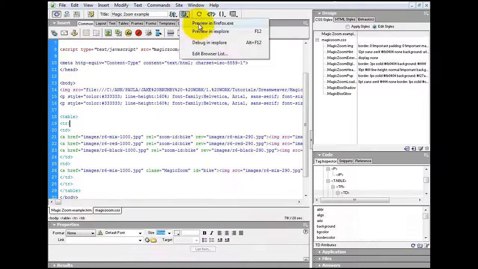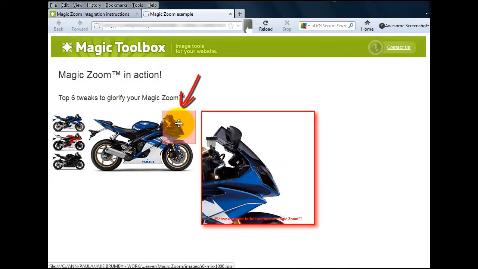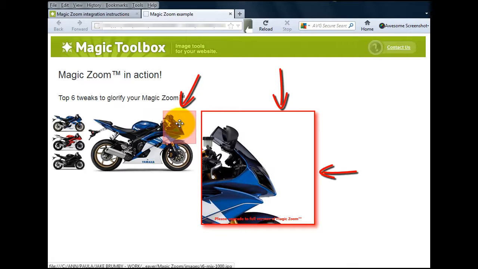Remember to save your changes before previewing. You can see here everything is now red.